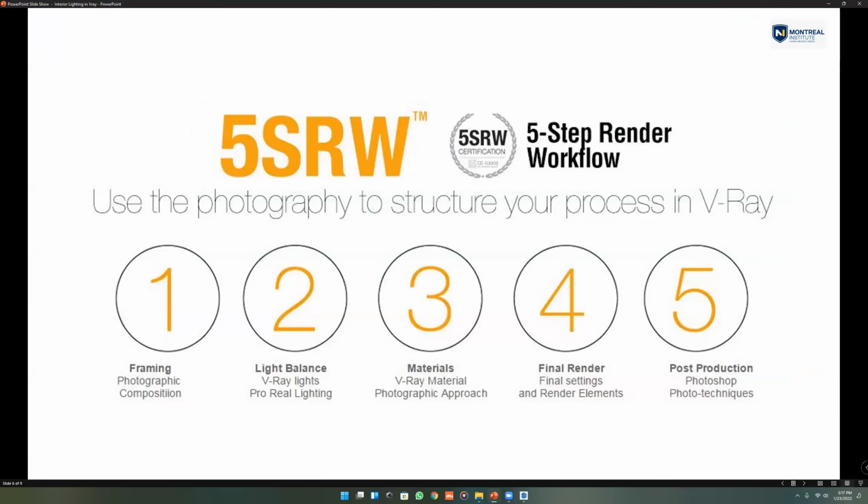It says 5 SRW. Now this 5 SRW is one of the professional methods in architectural visualization. It is offered by the professionals, which means the creators of V-Ray. They offer these courses, but we can get the idea from them, right? So they basically say there's a 5-step way to get a professional or realistic render. So the first one is framing. Okay, so we leave that part, that comes under SketchUp and other things.